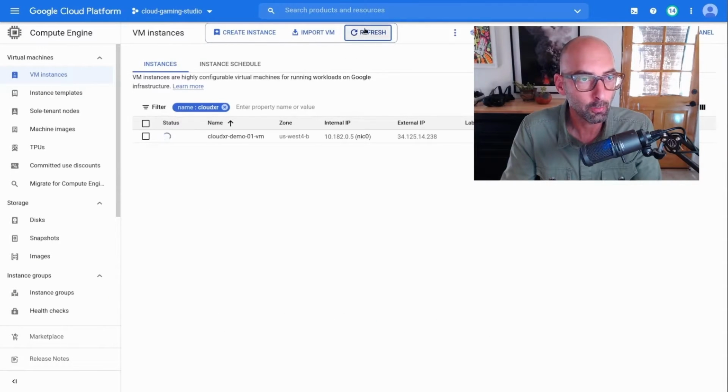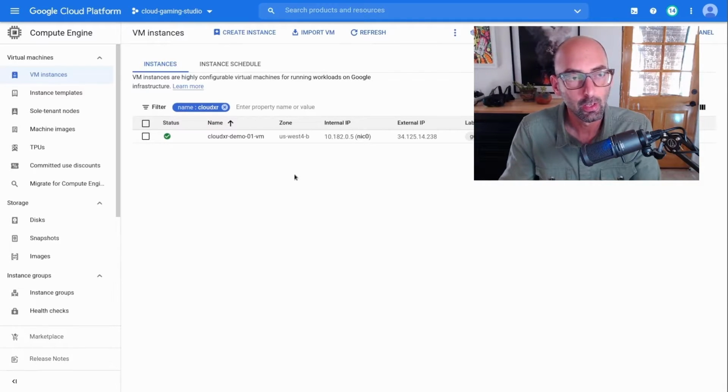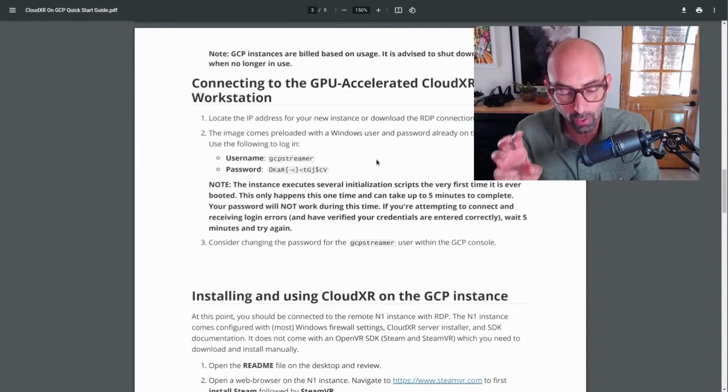If you go, let me refresh here, it should be stood up by now. If I click this down arrow, I could go set Windows password, and what that's going to do is create a user account and random temporary password for me to log in via RDP to this Windows workstation. However, you don't want to do that because this GCP Streamer account has a number of things already ready, placed in its home directory for you, including the CloudXR SDK.